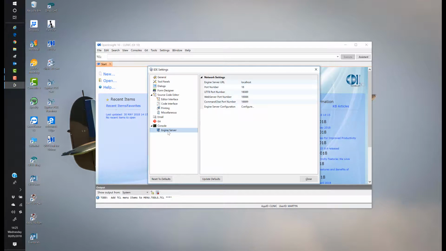On the engine server, I was lucky in that all of the defaults worked for me. I have got one that's wrong there. That should be 18088. That's incorrect because I made a change that I shouldn't have done earlier on. It was a typo. So let me just update defaults on that one. So 18088 is the port number, the UTF-8 port number, the web server port number. So this is whether you need to change any of your port numbers if you've got any clashes going on.